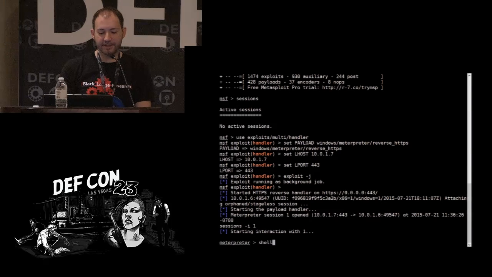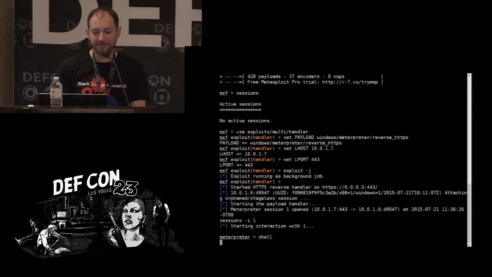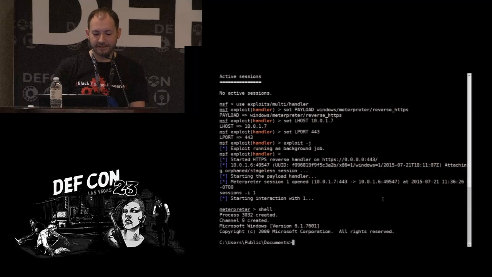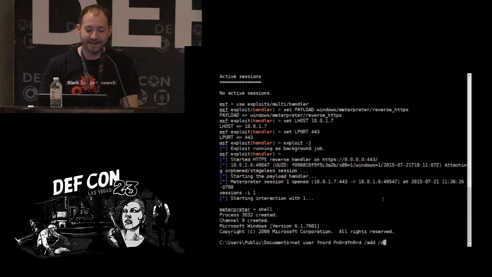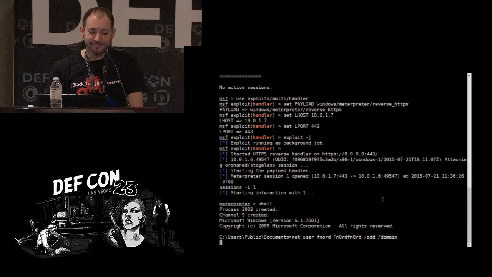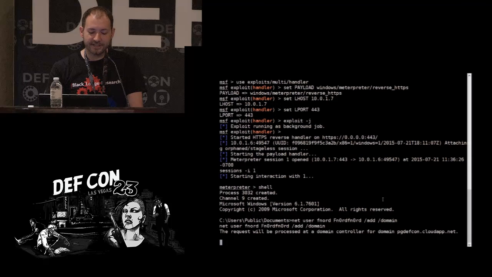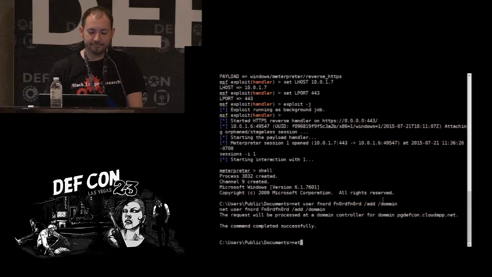And I will connect to my Meterpreter shell. From there, if I've got a domain admin token, it's simple enough. I can drop to my shell, and I can create an account for Frederick Nord, Fnord, in honor of DEF CON 23, and add this domain user. Once I've added him, and I can do this anywhere, I don't have to be on the domain controller. I'll just add him to domain admins.